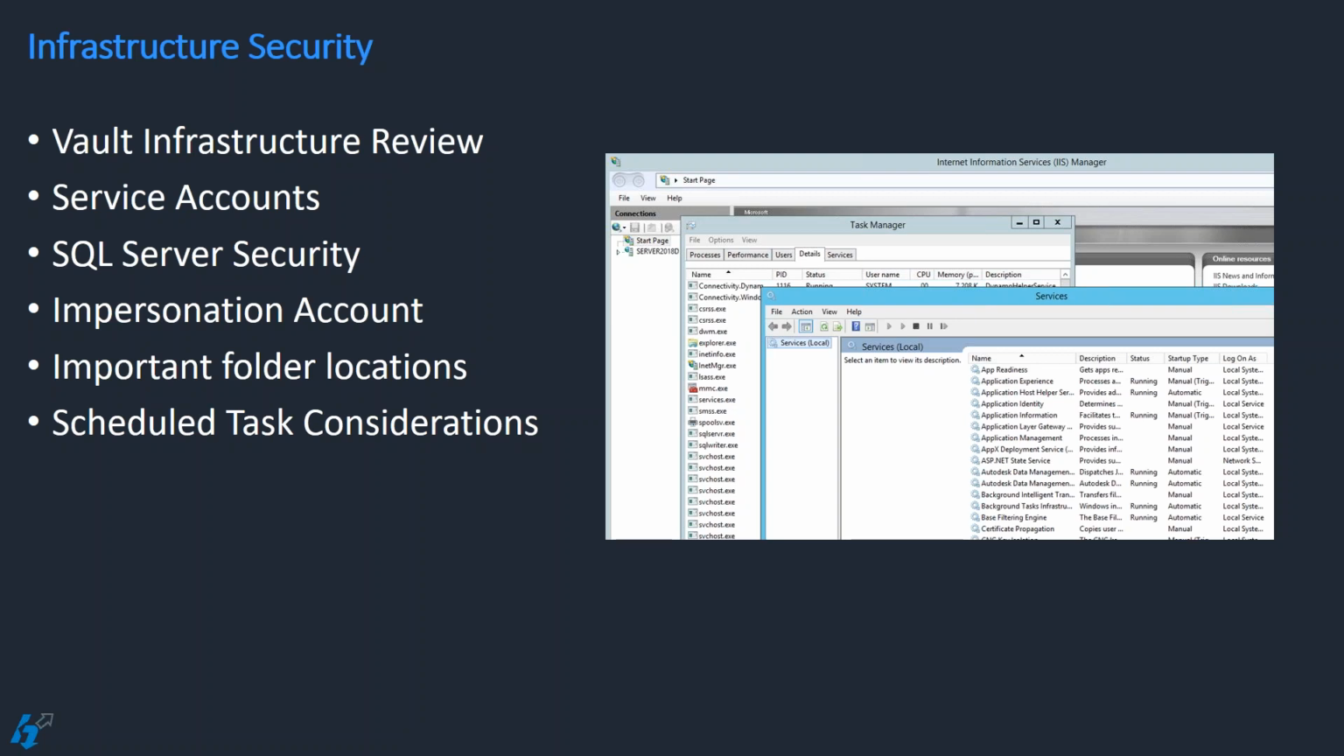We'll talk about the impersonation account, the purpose that it serves, its importance, a review of important folder locations on the Vault server and in your network.